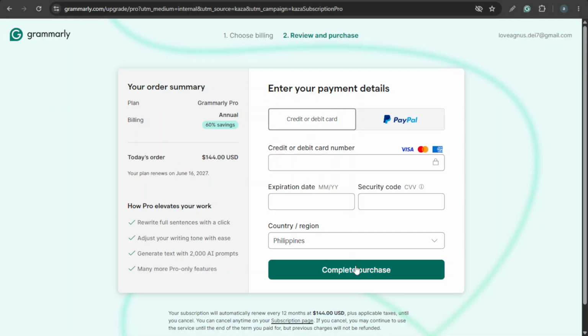This simple guide has walked you through how to purchase Grammarly Premium. Now you can enjoy improved writing with ease and confidence.